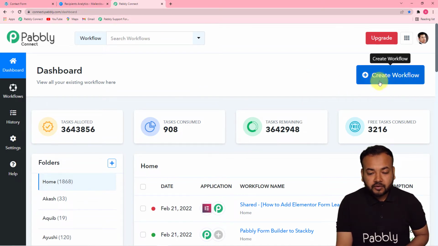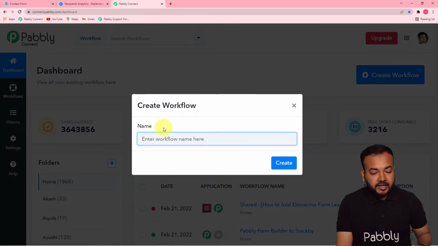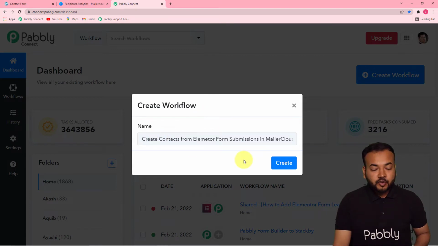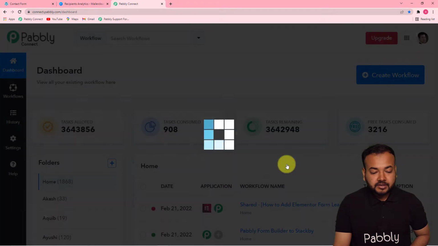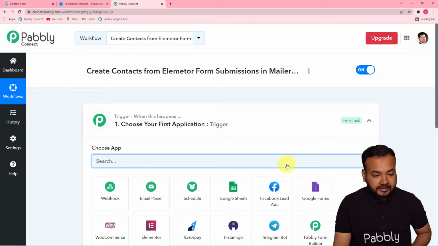To create a workflow, you can see here we have this create workflow button. Click on it. And in this name field, you can give any suitable name to your workflow. So let me fill the name here. I have given the name to this workflow: create contacts from Elementor form submissions in Mailercloud automatically. Okay, now you can click on this create button and you can see your workflow getting created like this.